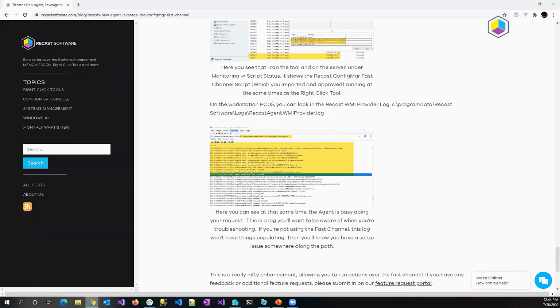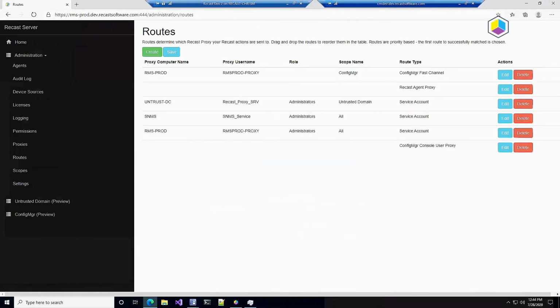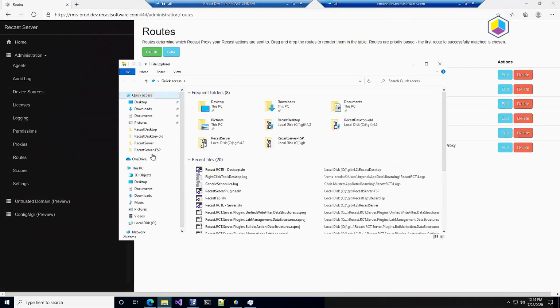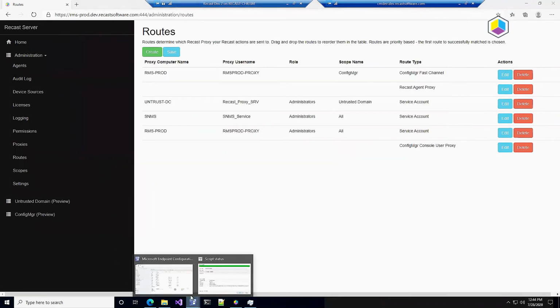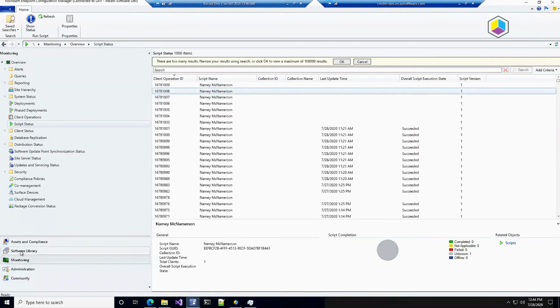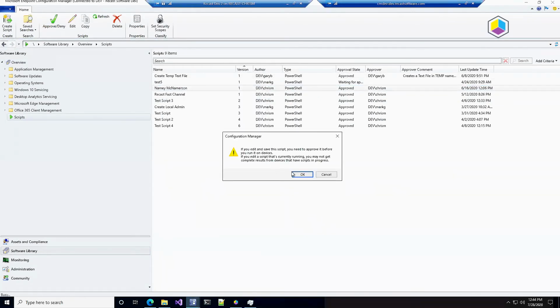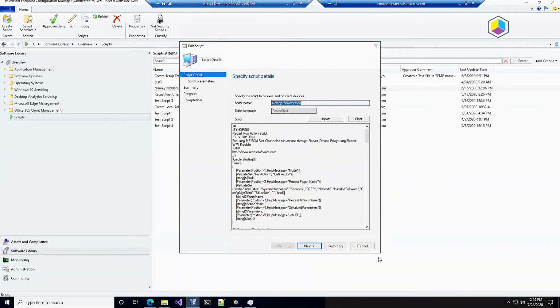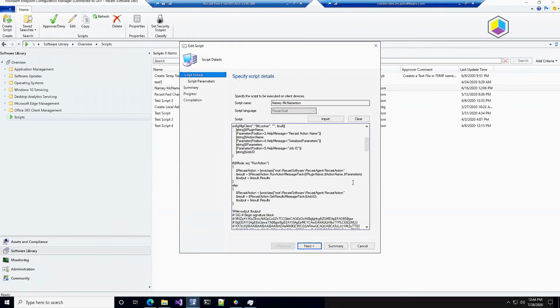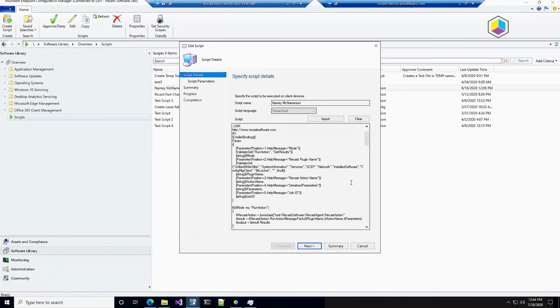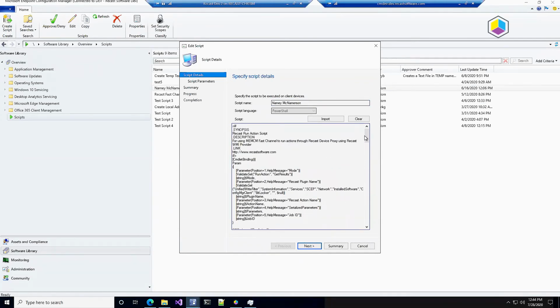Discuss more about the PowerShell that needs to run for fast channel. I'm not exactly sure what specifically you are looking for, but that is essentially the script that needs to get imported. We're probably navigating to where that is located, but you actually do need to bring that script in and then approve it so that it can be run in your environment. Once again, the documentation says what it does and how to get it in there.